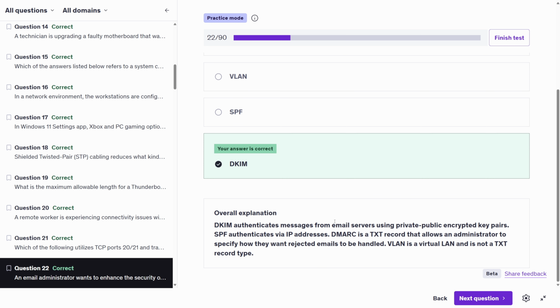DKIM authenticates messages from email servers using private public encrypted key pairs. SPF authenticates via IP addresses. DMARC is a text record that allows an administrator to specify how they want rejected emails to be handled. And VLAN is a virtual LAN and is not a text record type.